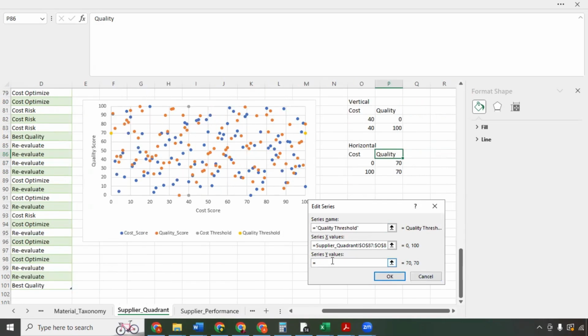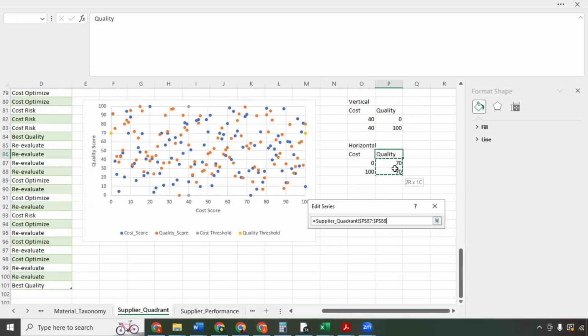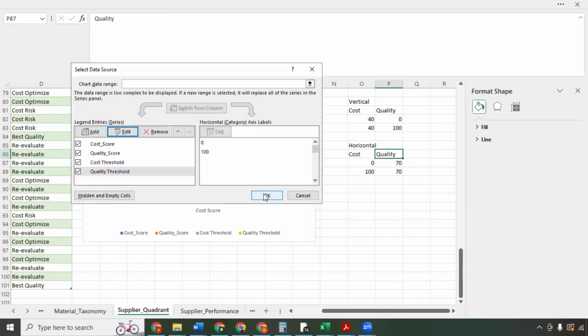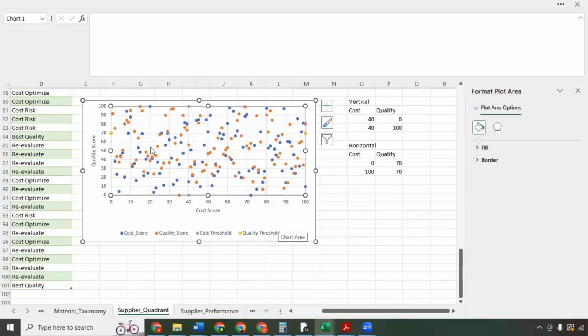For the y-axis, we want to select 70 to 70, which we have here. All right, then we click OK. We are done with that. If you look at this now, you see the colors, right? Our cost threshold is gray, and it's at 40, right? Our quality threshold is yellow and it's at 70, right?